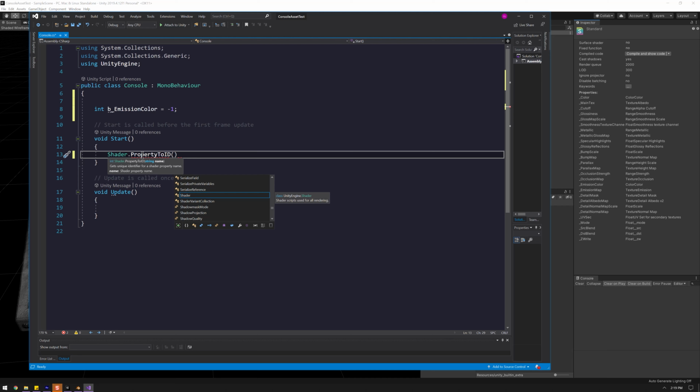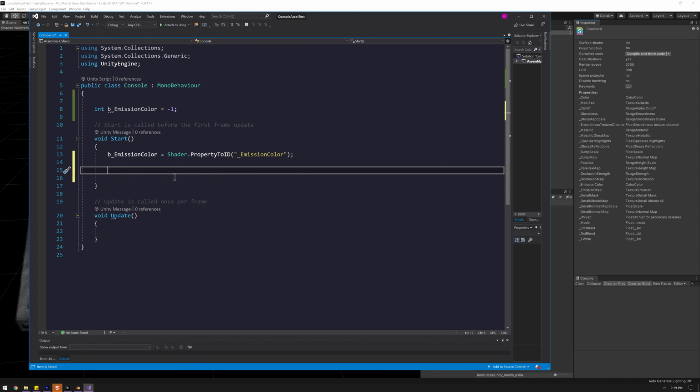I'm going to first pass in the name of the ID as it is over here. So we can just type in _emission color, and we are going to set this equal to our variable there. Now we know what index this particular property has been assigned.